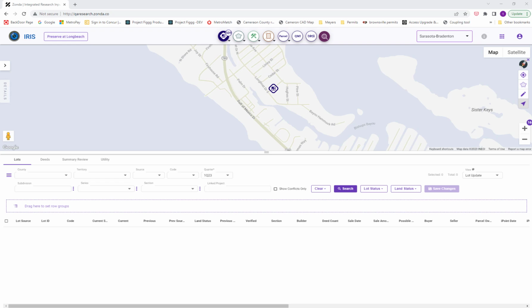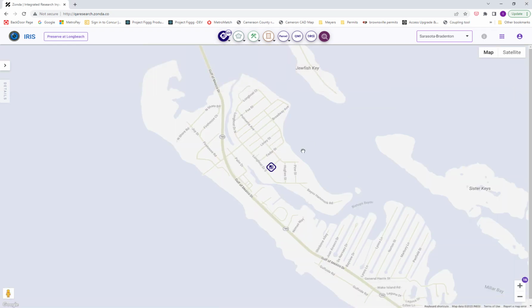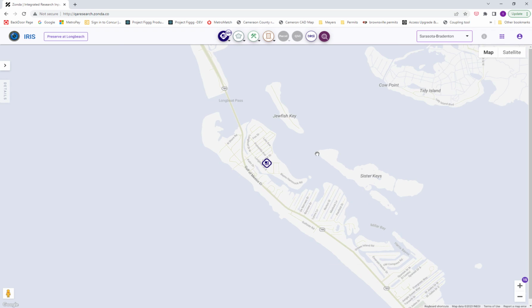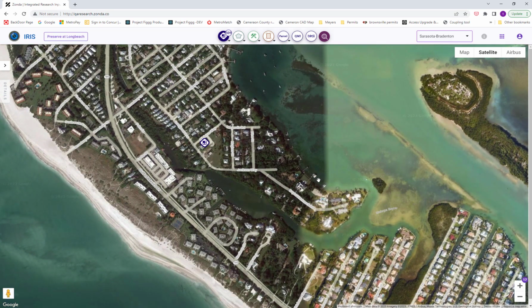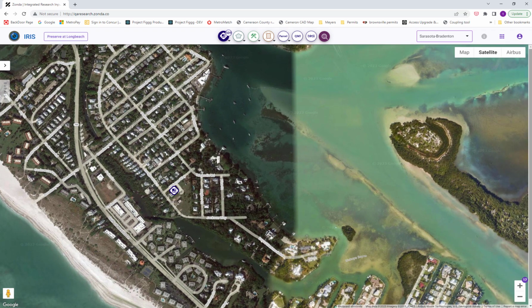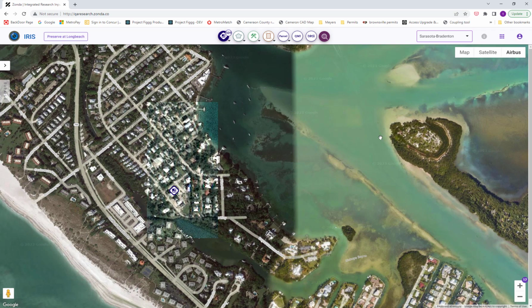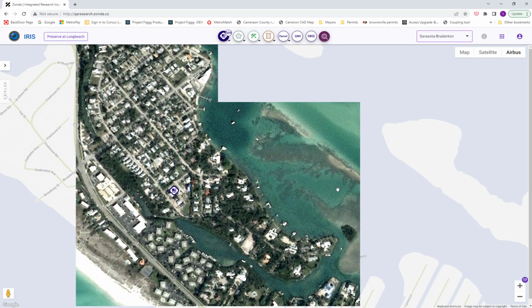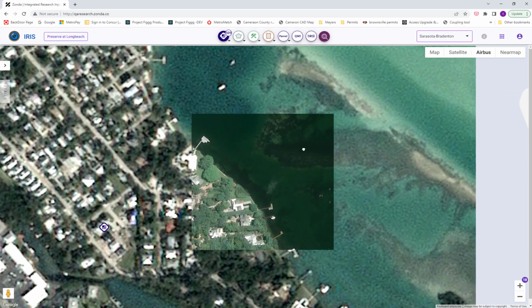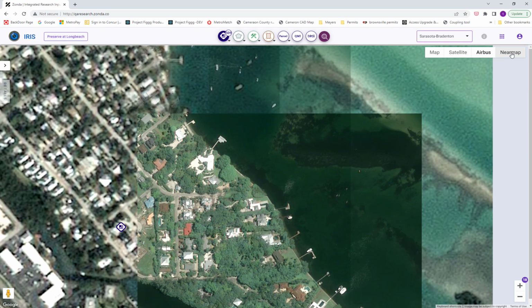I want to talk next about the map layers, the data, and the tools. So let me get the grid out of the way here. For the base layers, we're using Google Maps and Google Satellite, but when you zoom in further, we also have additional base layers available. So we can use an Airbus base layer at zoom 17 and above, which actually gives us much more current data, or we can load Nearmap as a base layer.